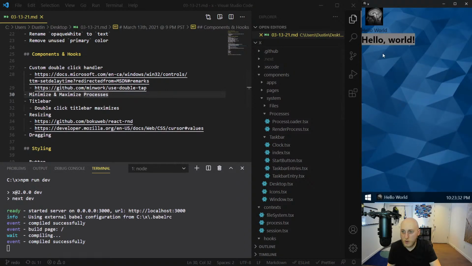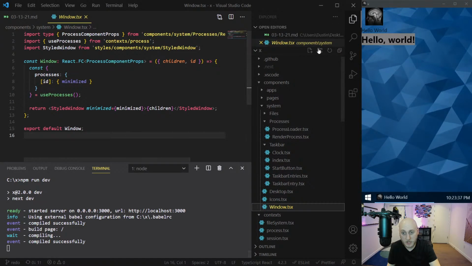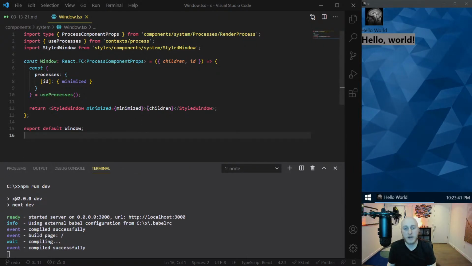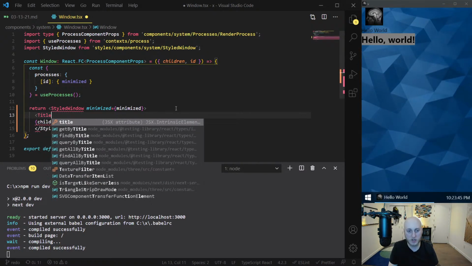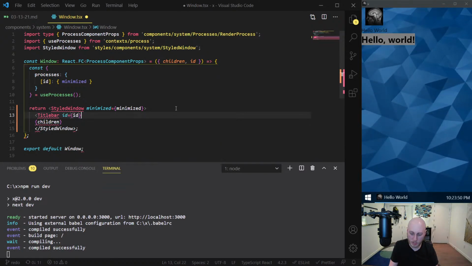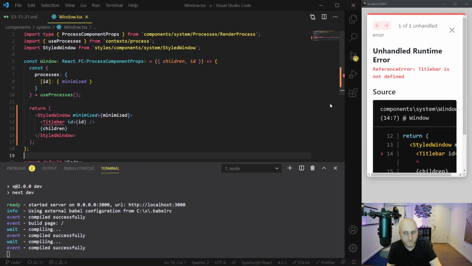So we open our window. Our window is pretty basic right now. Let's go to our window and add our first little piece of the puzzle, which is the title bar. Now, where's the title bar? It's above the content. What's the content? It's the children in this case. So let's say title bar, and we know we're going to have to pass that ID. We have the ID now, so it's nice that we have it. Save that, let Prettier clean it up, and right away it's going to complain we don't have a title bar.